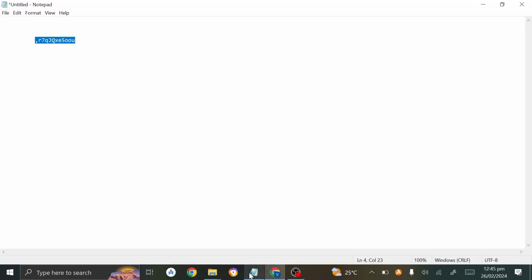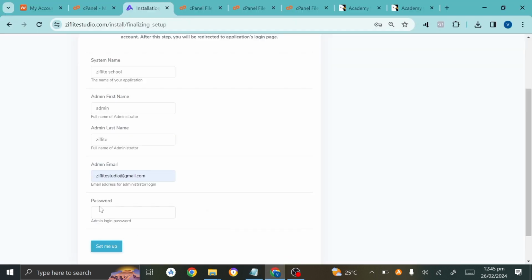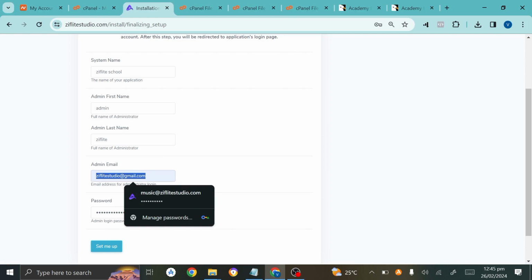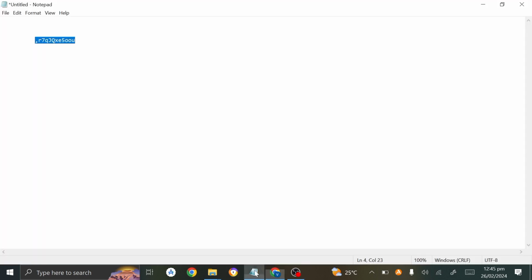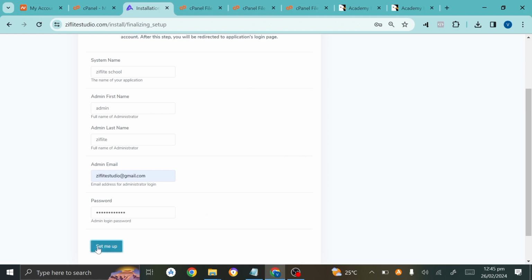I don't want to use multiple passwords, so I'm going to use the same password here on this site. Also, I want to make sure to save this email address because we'll use it to log in. So I'll just put that under here too, but do it in a more organized way, please. So I click on set me up.